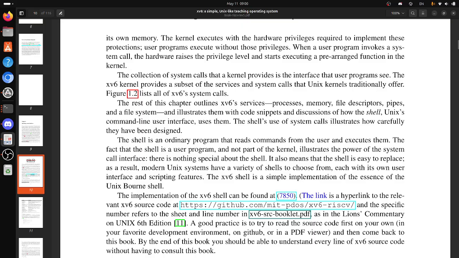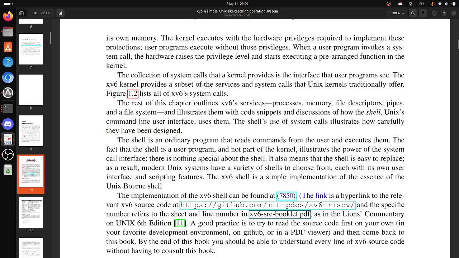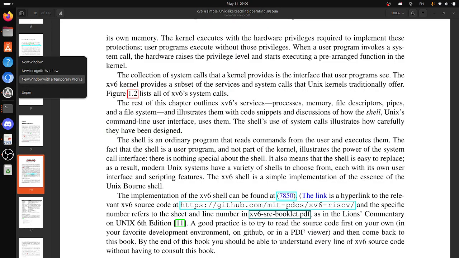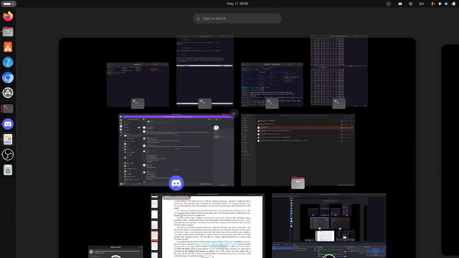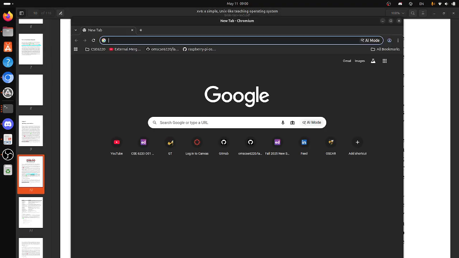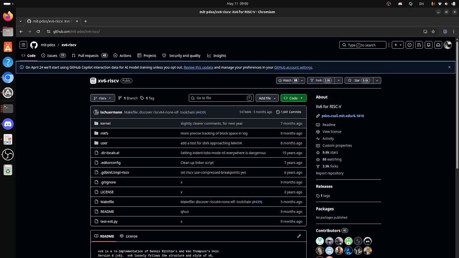Okay, so they recommend us to read this code. Let's do that. Copy link address. Something's loading really bad. Okay, Chromium. Okay, there's a kernel, mkfs, user.